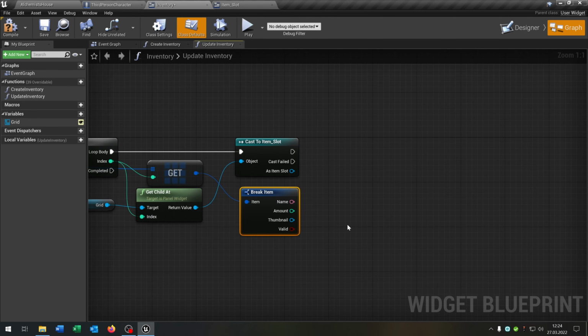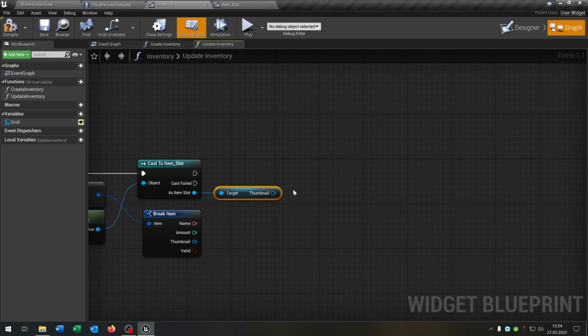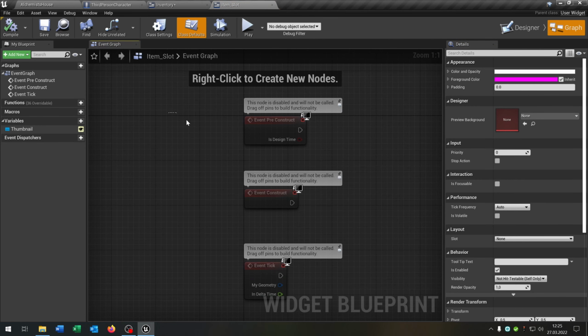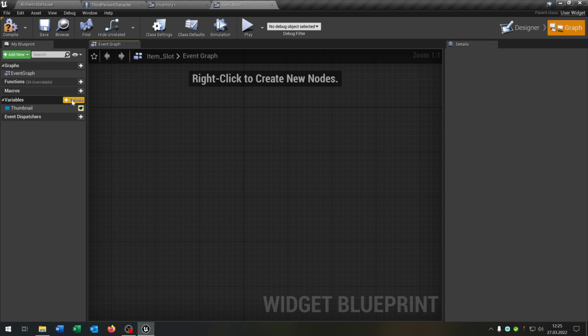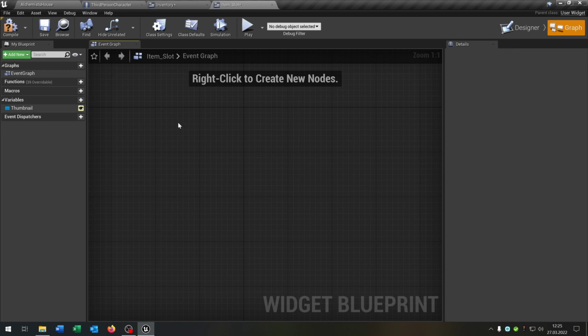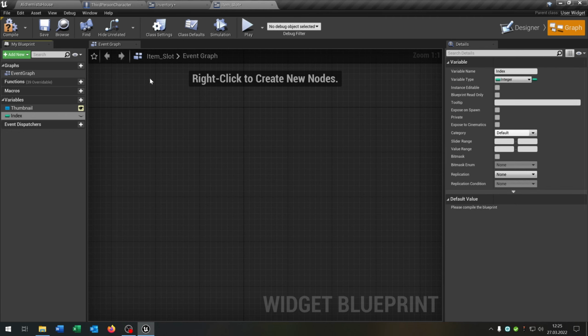And as you can see, it breaks the item into our name, amount, thumbnail, and valid. So from here we say get thumbnail so that we can set it. Actually, what we want to do is go back to our item slot, so the widget, go to the graph, and we can delete this, and we need a second variable. We have our thumbnail already because it's a button. Every time you put in a button, it's already a variable. We created another one. This will be the index, and this will be an integer. Compile and save this.